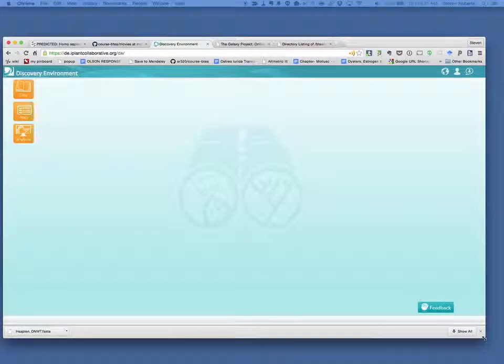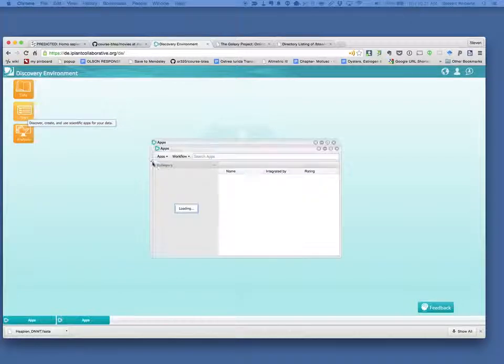So this is the iPlant environment when you log in. You've got data, apps, analyses. So when you want to run an app, you could click on this box.